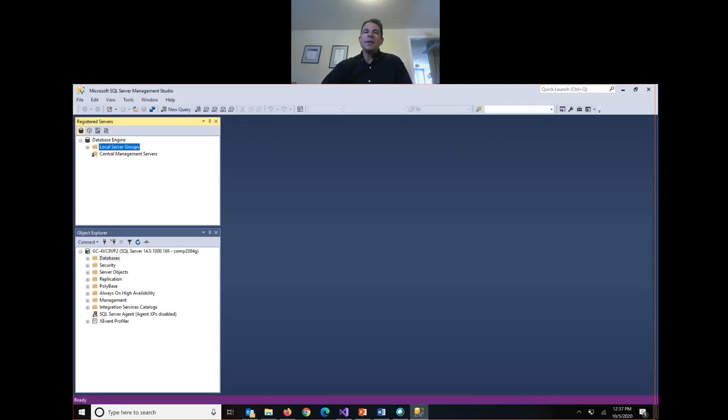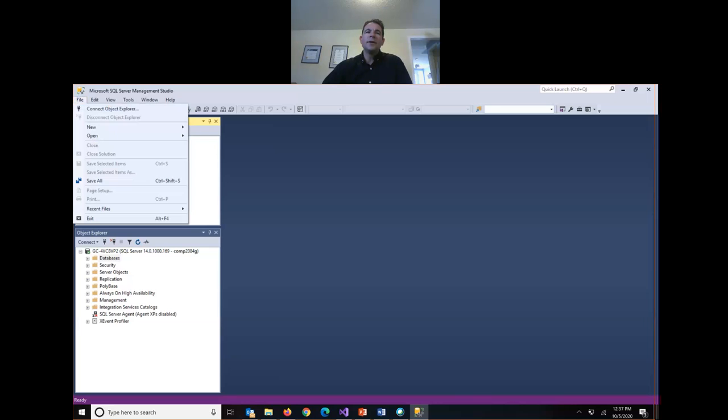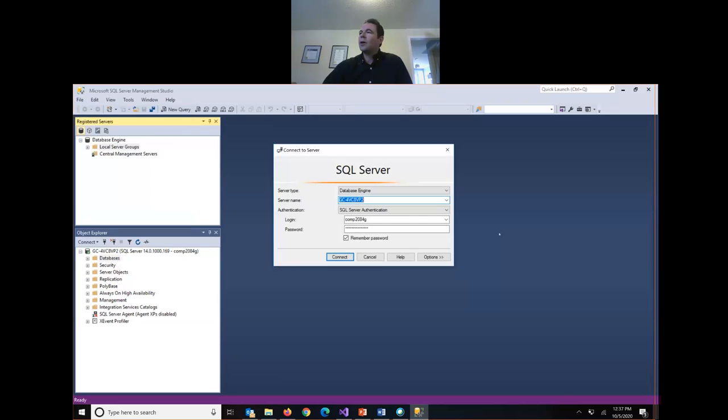So in Management Studio, you should have this window that says registered servers. And then in here, there's a folder. Okay, then just do this. Click File and Connect Object Explorer. And that will bring up the Connect to Server dialog you see on my screen. So then you paste in your server name here, or you type it.